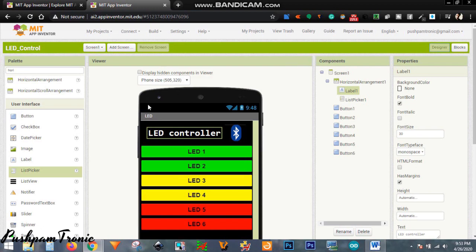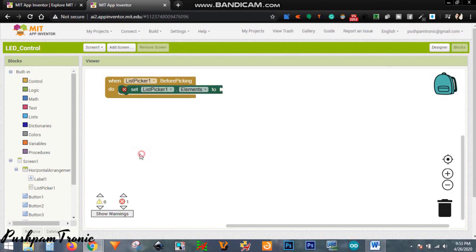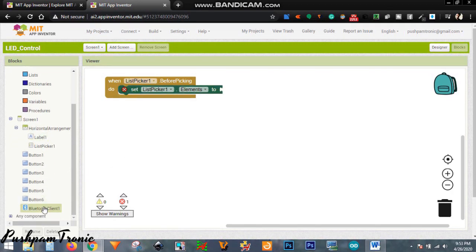For communication add a Bluetooth client. This will be a non-visual component. Now we shall again go to the Bluetooth block and select the block client address and names. Whenever the list is opened, we see our linked clients.